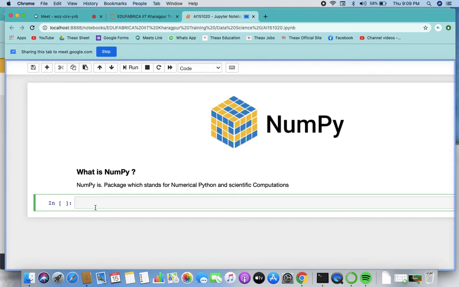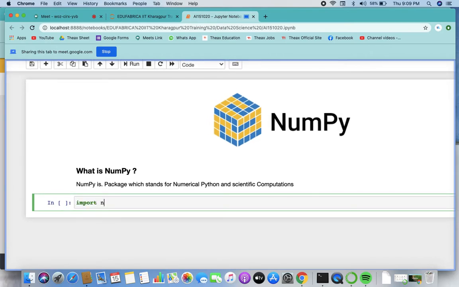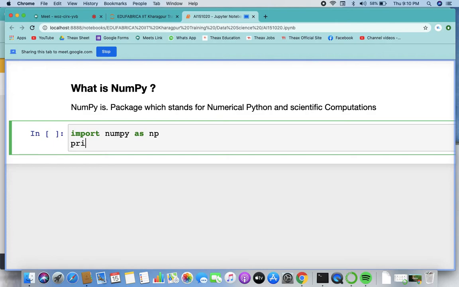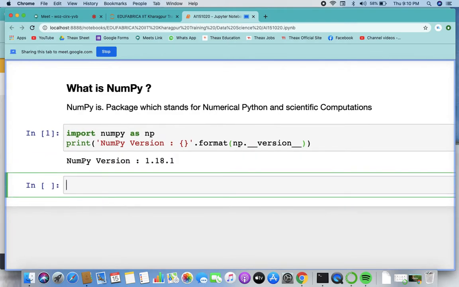The very first step is to import NumPy as whatever name you need. After importing, check which version you are using. Probably 1.8.1 we are going to use. So this is the package version you are looking at here, 1.8.1.